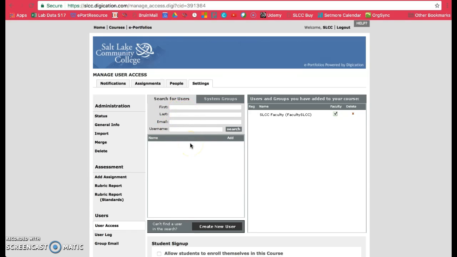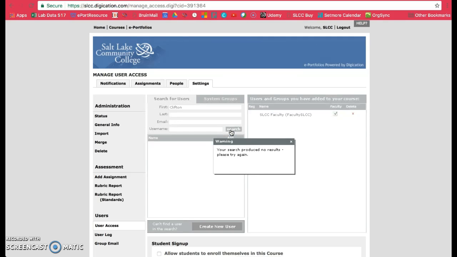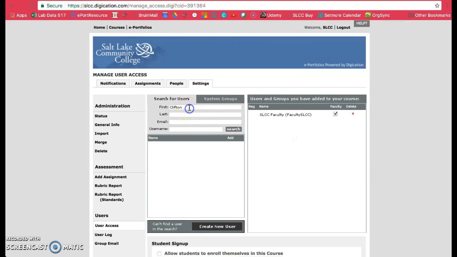So for example, if we're adding the provost, we can search him by his first name. And when you're putting in names, make sure you stop at the last letter of their name. So for example, if I put a space right after Clifton and I search, the system is not going to recognize that as a name. So you'll have to make sure that you don't leave any spaces after names, and then it will search up everyone with the first name Clifton.